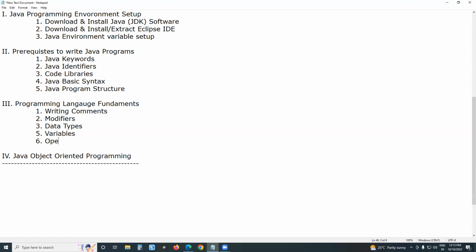Next, operators. Operators are used to perform mathematical, comparison and logical operations.